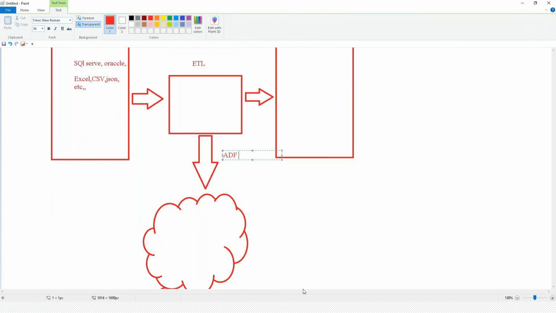Actually, we are going to use Azure Data Factory. Azure Data Factory is one of the most important tools in Azure data engineering. Using this Azure Data Factory, we can do the maximum of transformations and the data loading processing. We are going to use Databricks also, and we are going to learn the same Databricks in our session.